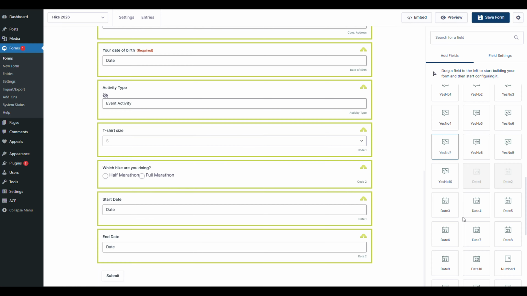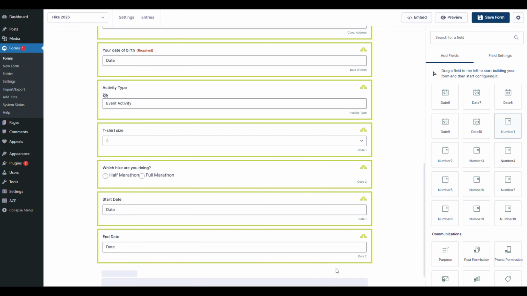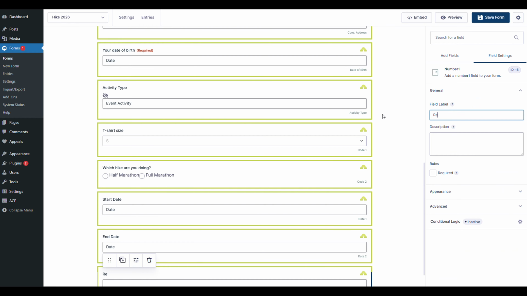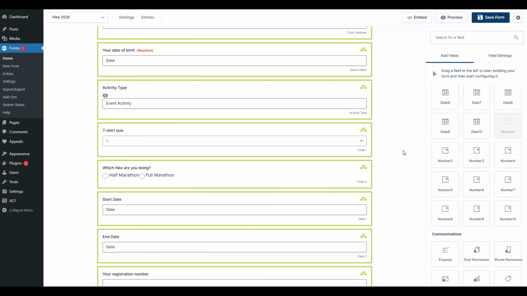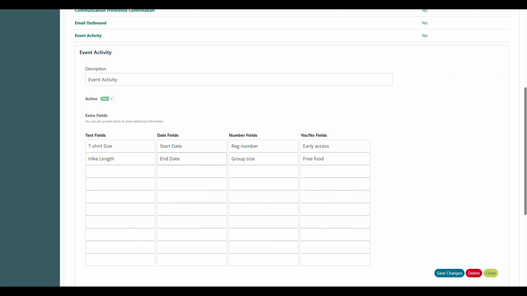Reg number. What is my registration number? Where's my number field? No, number. Let's make this a little bit more explicit. Your registration number. That's not how you spell that either. Cool. We might make that required. That's quite important, isn't it? What was the other thing?